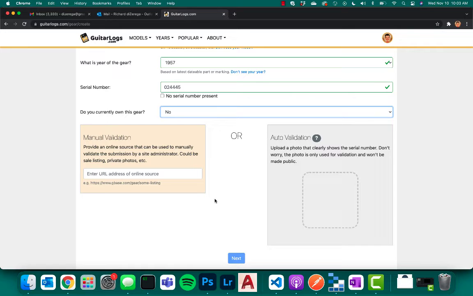And there's a few ways we can validate a new entry like this. One is manually. You can put a link to some photos in here. There's a manual validation step. Or you can try an auto validation step. And what this is, if you have a really good picture of the serial number, you can provide that, and we can, through some fancy algorithms, try to do some validation that, hey, we can see that this is a neck plate and it has this serial number, so we're going to let it go in and be automatically validated. I'm going to actually try that approach.